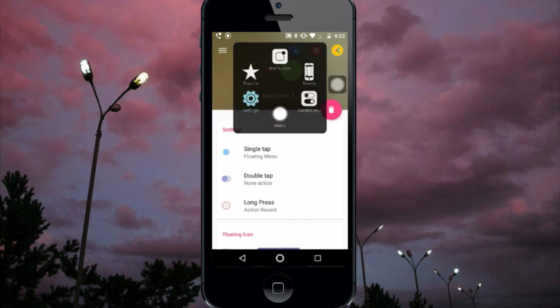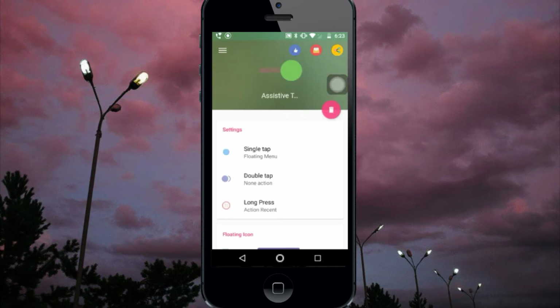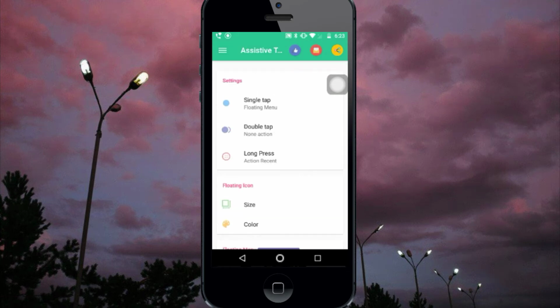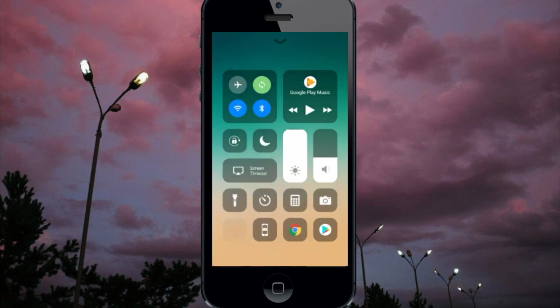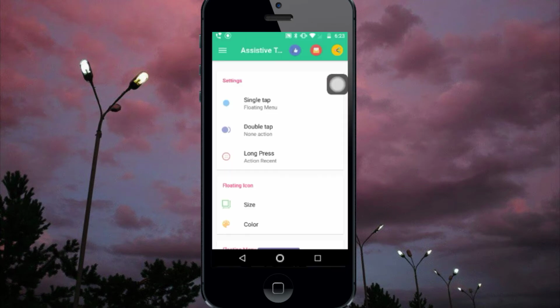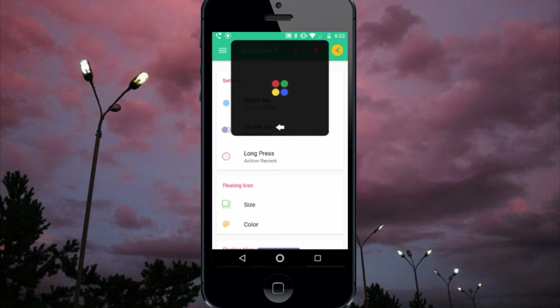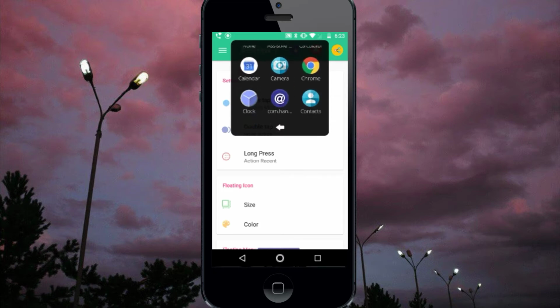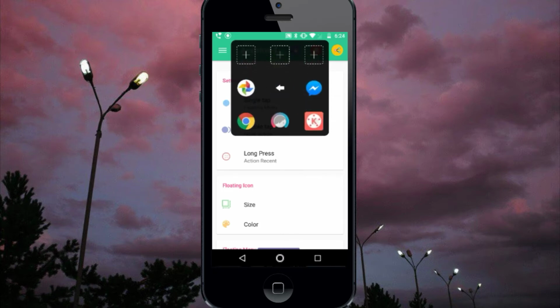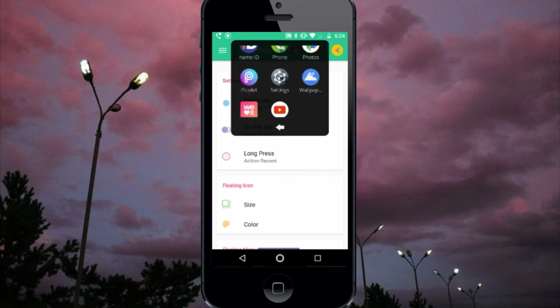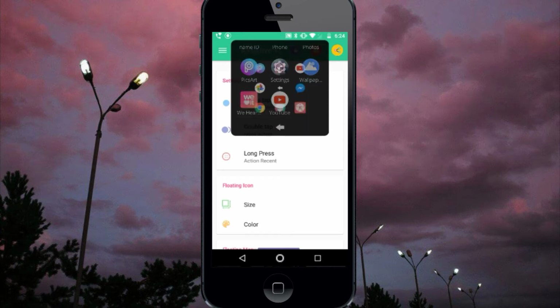You can go. This will take you to the Assistive Touch settings, not your actual settings. If you wanted to go to your actual settings, you can click this control center and then settings, and then you're good. Favorite, you could put different apps and stuff like that in here if you want to. So I'm gonna just put in Chrome, Pixar, or WeHeartIt, or YouTube, stuff like that.